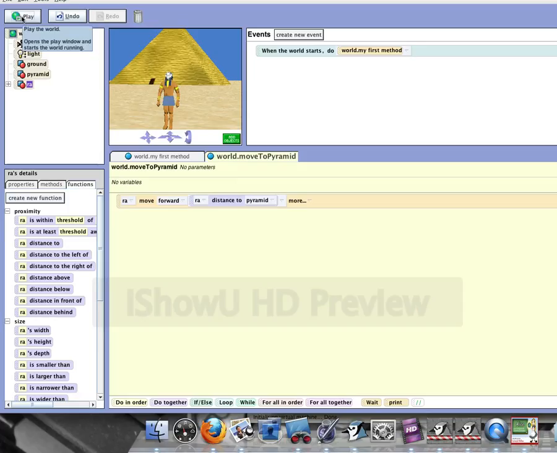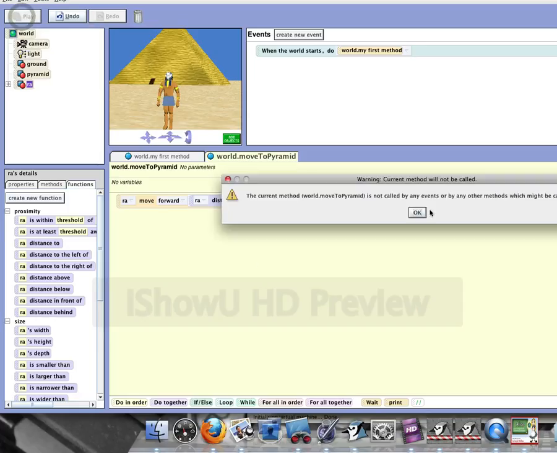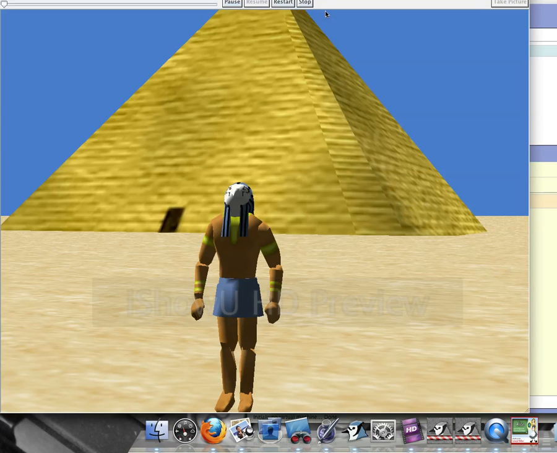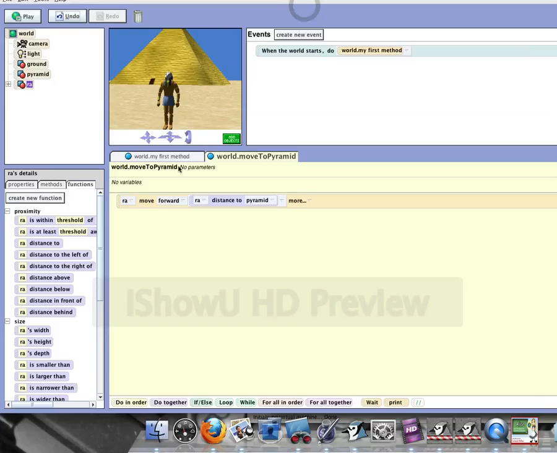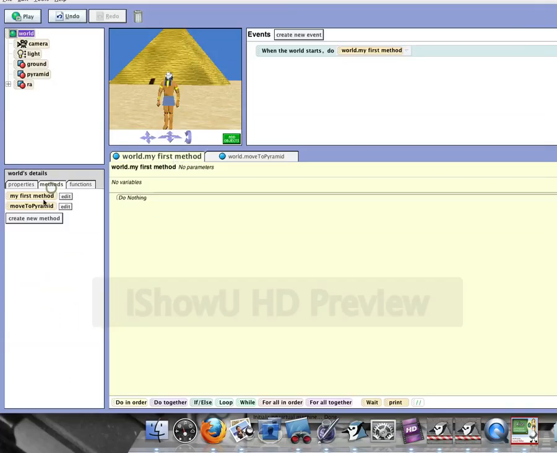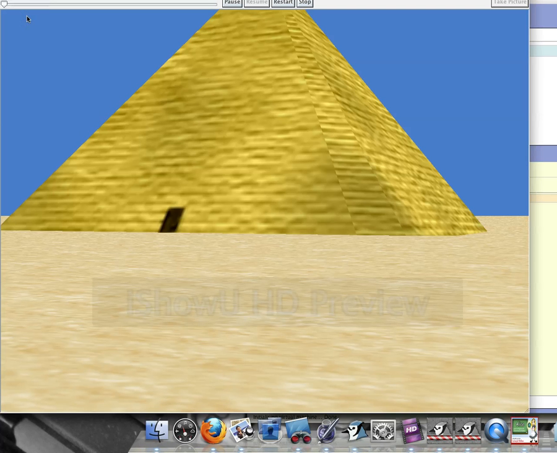Now, as I say, when you click on play in this method, you're going to get this error message that says current method's not called. We click on OK, and it doesn't do anything. What I need to do is go back to my first method, which, as I say, is my main method. Go back to world, methods, and now I drag the move to pyramid method in here and drop it in. So now the first thing that this method is going to do is it's going to call the move to pyramid method. And when I play it now, it should work.